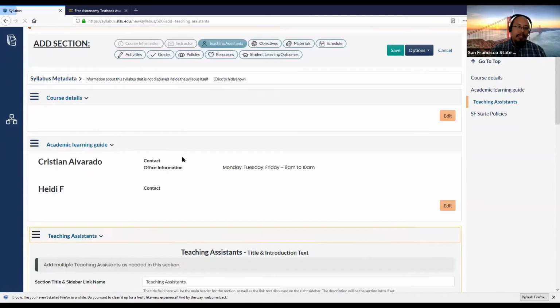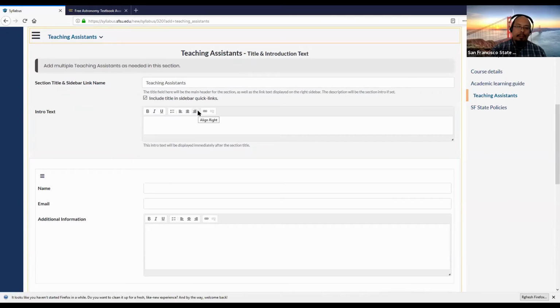So I'm going to add some TAs, and same thing here. I'm not going to change the title because we've already seen how that works twice. I'm going to give a name of a TA, John F, right? And John F at, via email.